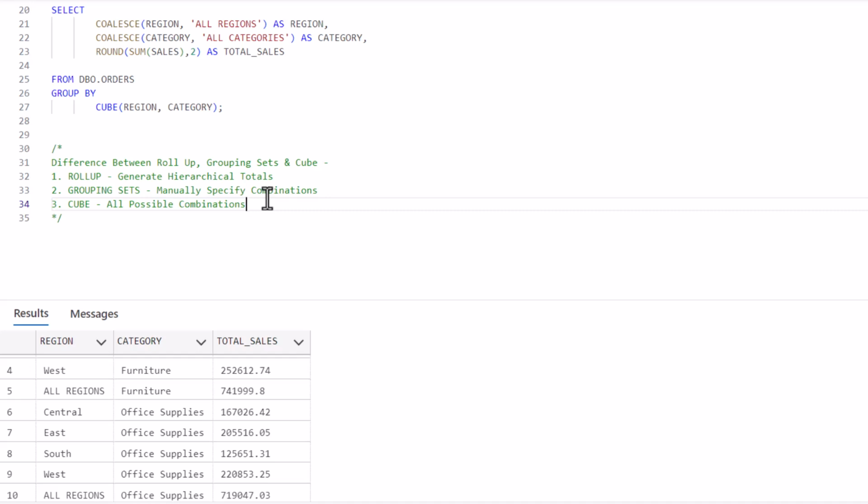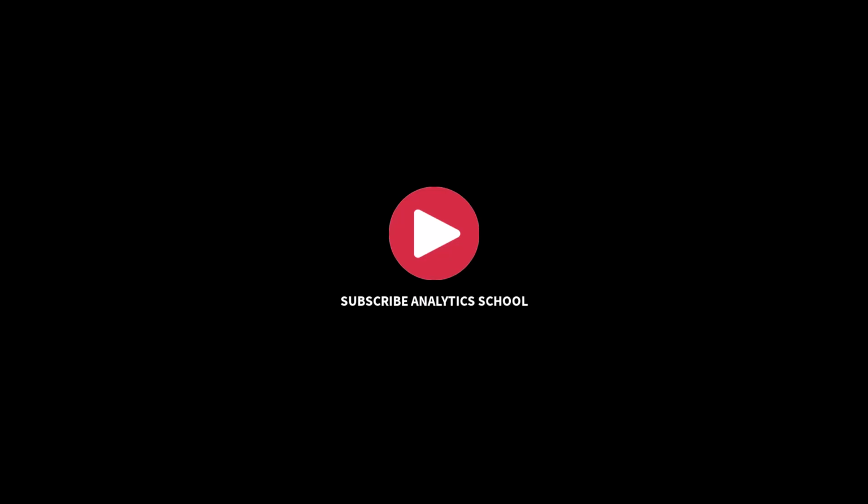So what are the differences between the three? One should be using rollup when you would like to generate hierarchical totals, whereas grouping sets lets you manually specify which combinations to include. And you can think of cube as the most complete version which can generate all possible combinations. It's one of those features that turns long repetitive reports into a single elegant query.